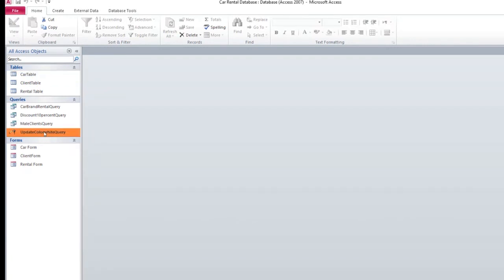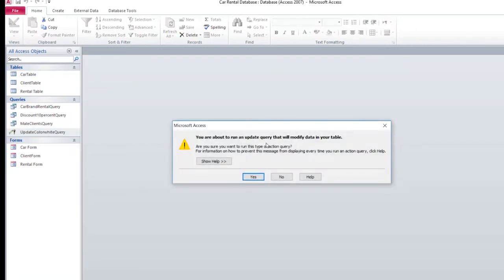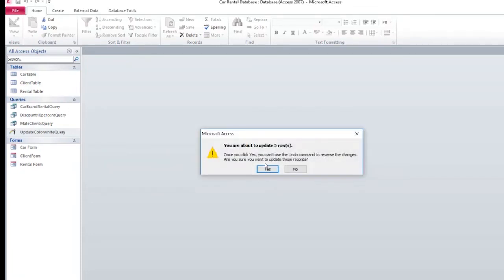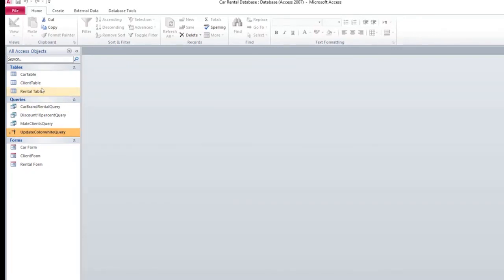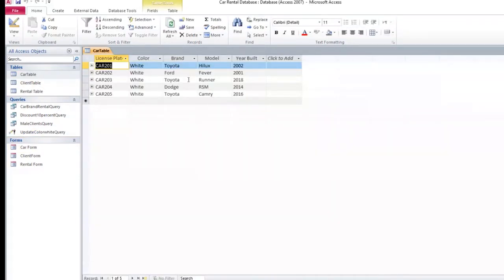And notice the icon looks a little bit different. Now when I run this query, Access warns me and says that you are about to modify some data in your table. So we click on yes. You're about to modify 5 rows. That sounds about accurate, so yes. Now when I open my car table, okay, it looks like nothing happened, but when I open my car table, it reflects that all of my cars are now white. So I went through, I did a paint job, all my vehicles that I rent are the color white. So that's an update query.